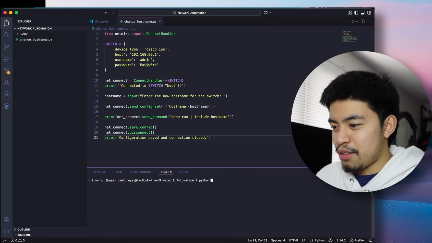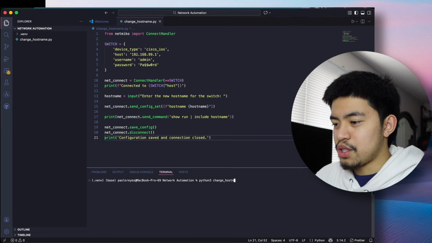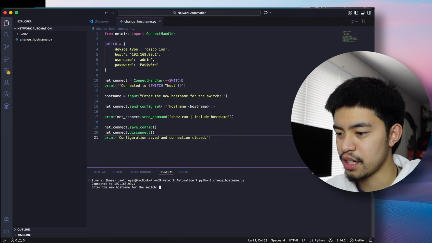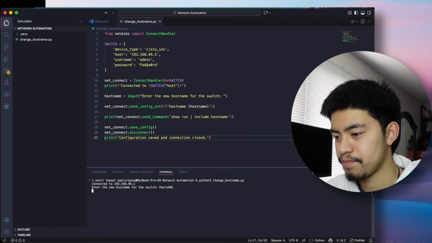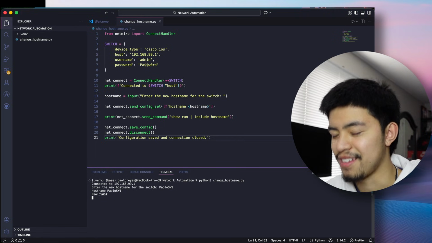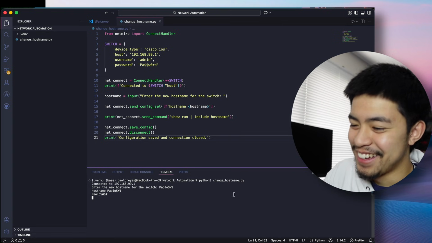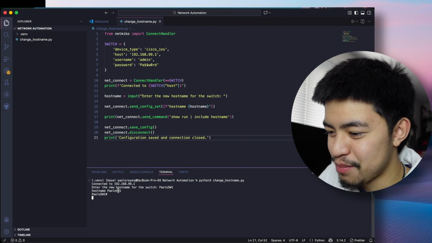Clear, python3 change_hostname.py. We should see it's connected. Yep, new hostname. Now let's name it Polo Switch 1. There we go. Okay, see, now we see hostname Polo Switch 1. Now let's for real console back into the switch and see if the changes were made.